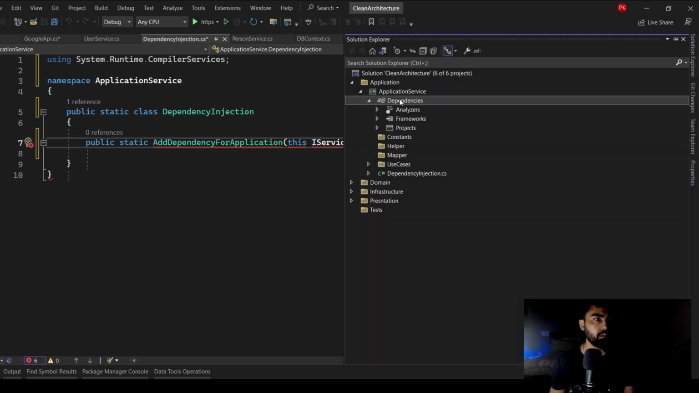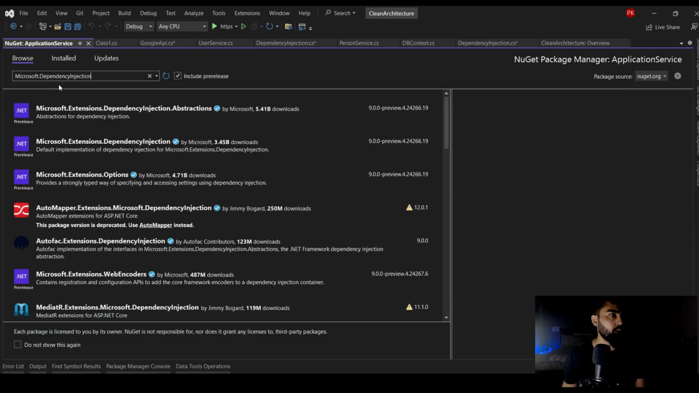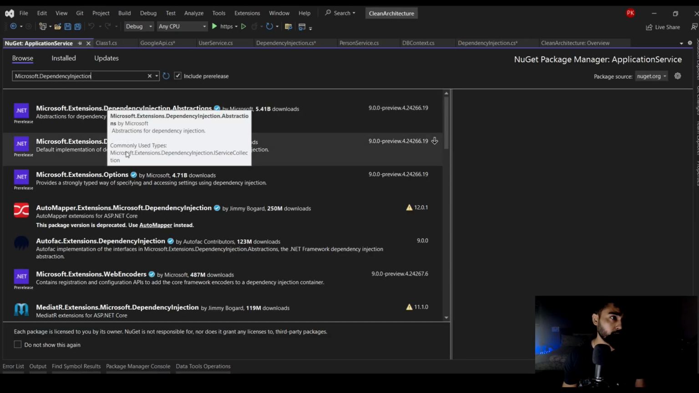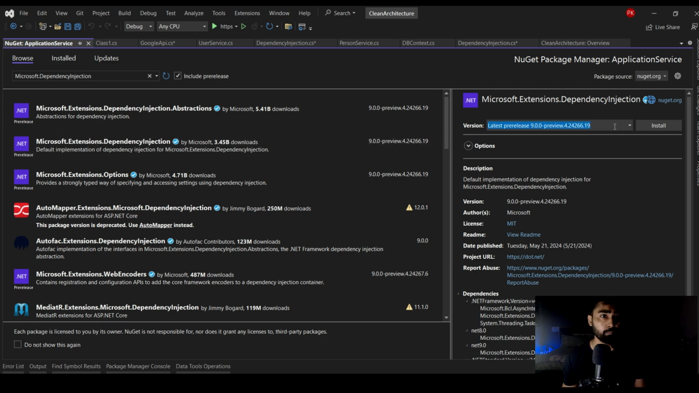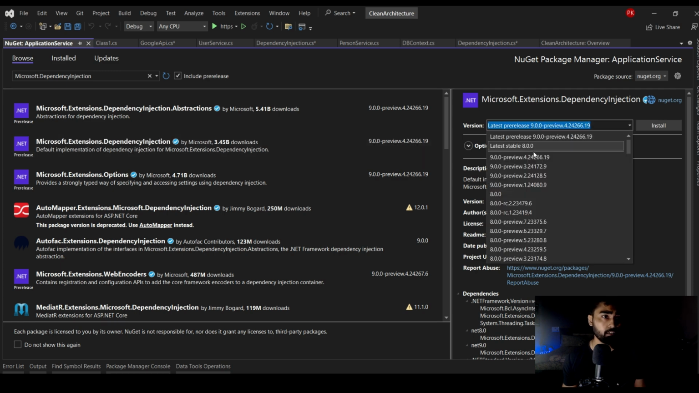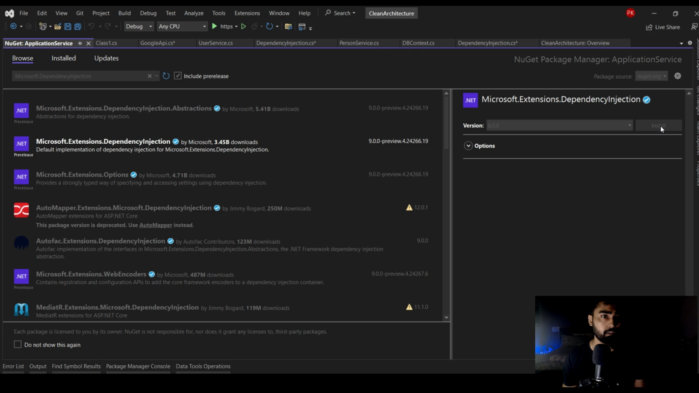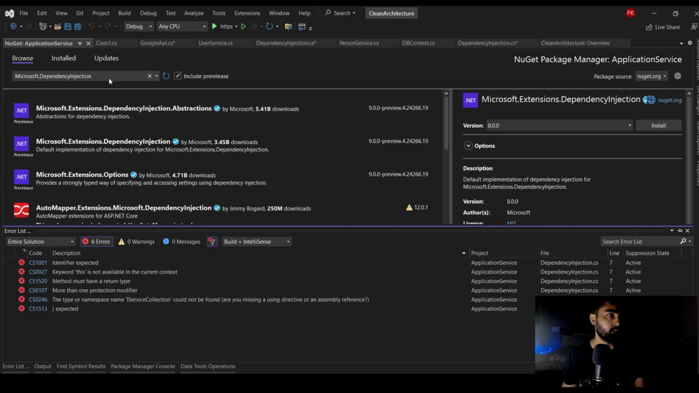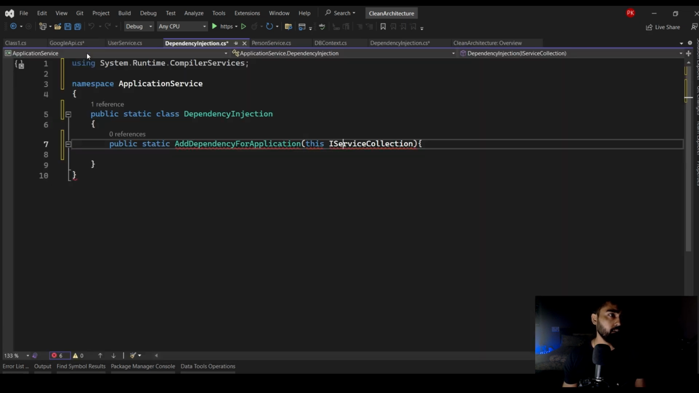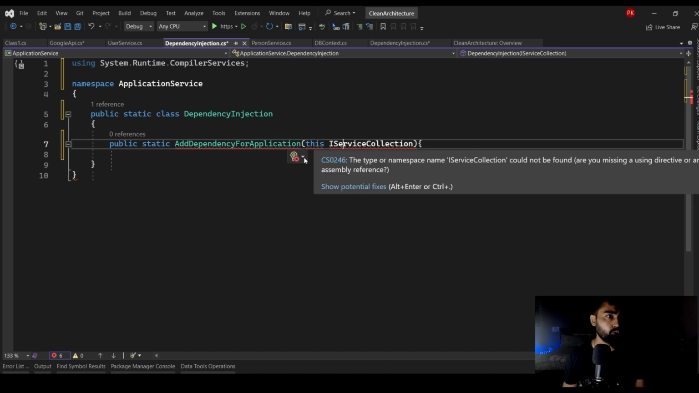So I will go here and say manage NuGet packages, and we need the Microsoft dependency injection package. Here you go, this is the latest preview. I don't need a preview version, right? So we will go for the stable version and I will install it. I'm going to keep this name with me, and I should have this one now.